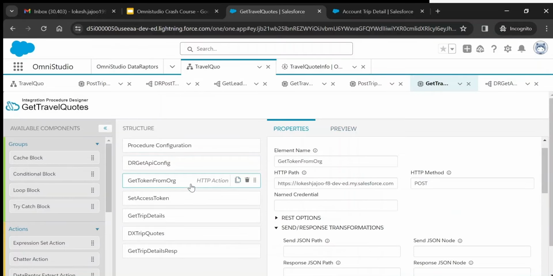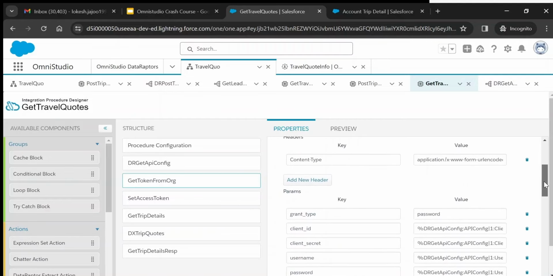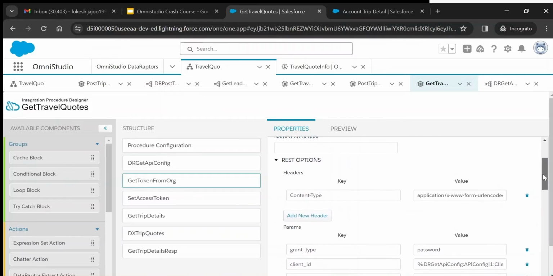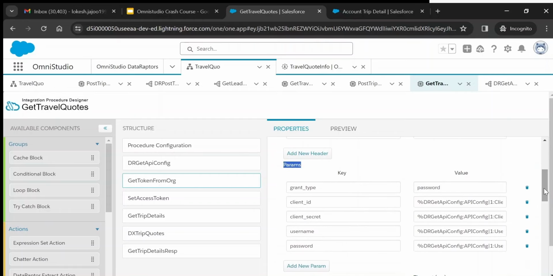Next up, I'm going to call my endpoint, which is again another Salesforce org. To make a call, I just need to get a token from this. To get the token, I'll have to specify which HTTP endpoint I need to hit, and which method. It's a post method to get your OAuth token. Then you can mention all your parameters in this param attributes. Here I'm passing my grant type, which is password, the client ID, client secret, username, and password.